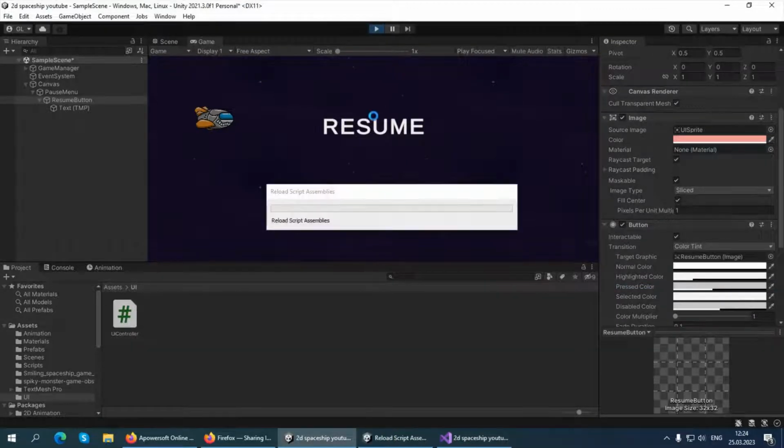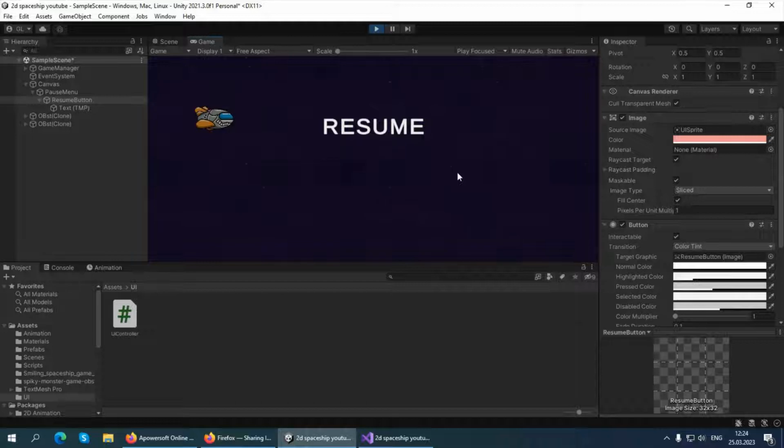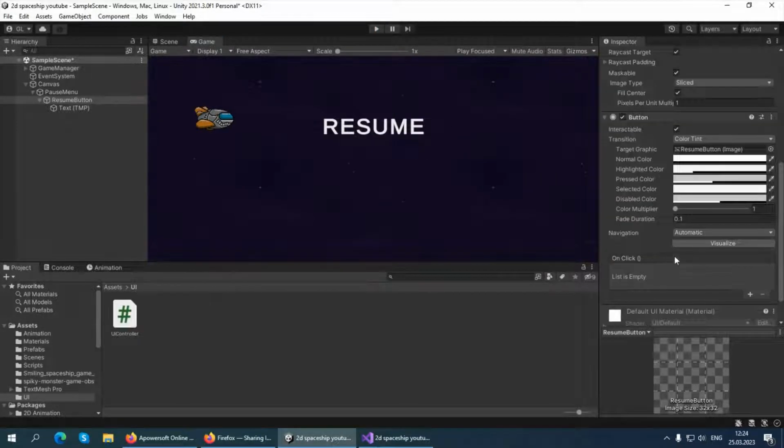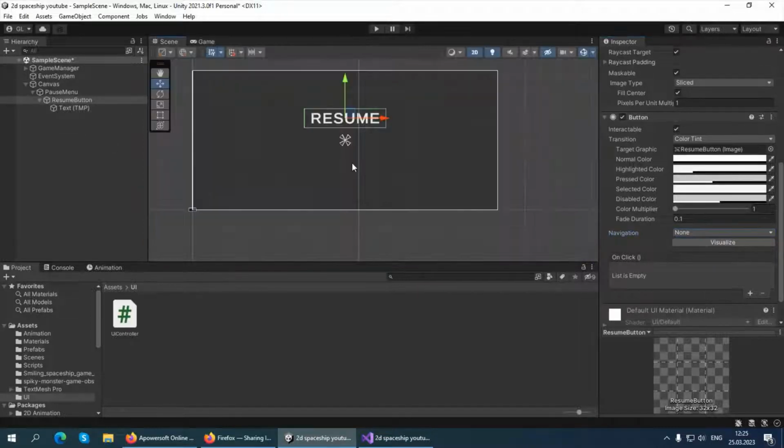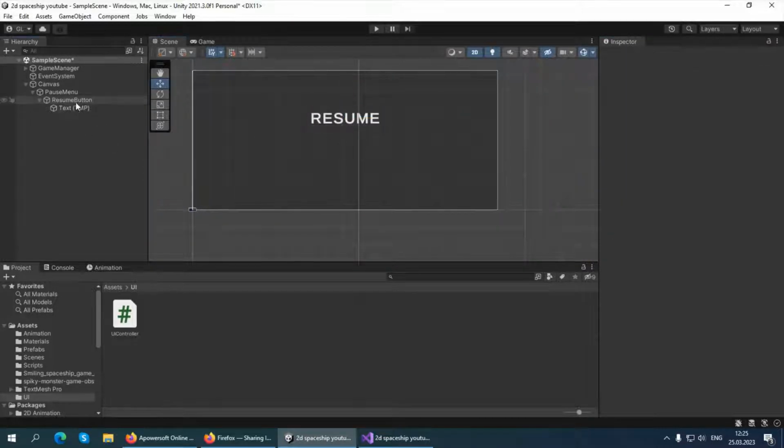And now let me show you what it does. When we play our game and hover over, you see a little bit of color. When we press, you see even more, and it works like this. Also, I will change navigation to be None, and our resume button is ready.